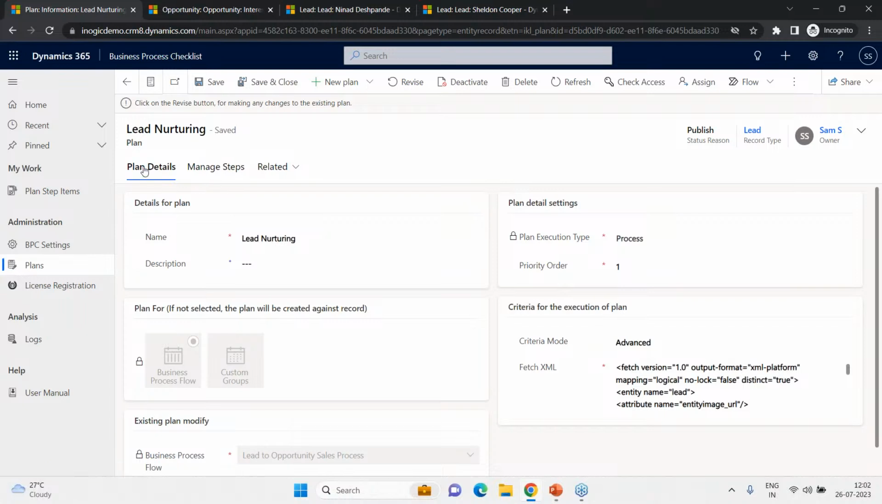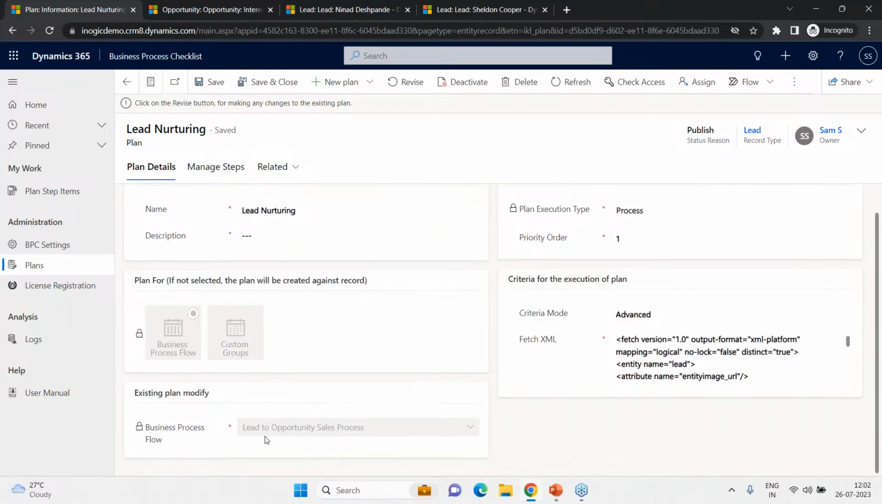So as we can see under the plan details, I've provided a name. You can provide an optional description, and then we have to select whether you want to plan this particular plan for an existing business process flow or a custom group. Since for lead nurturing I had selected the business process flow, I also have to select which out-of-box business process flow is going to be used.